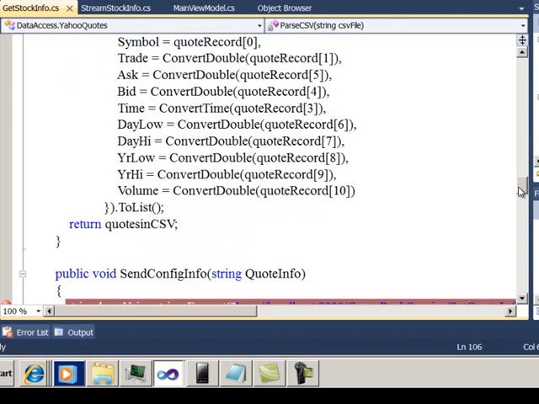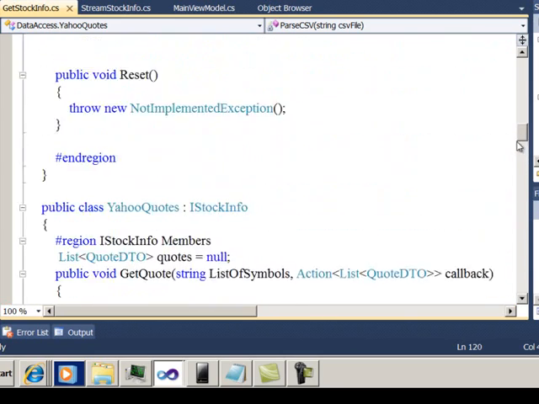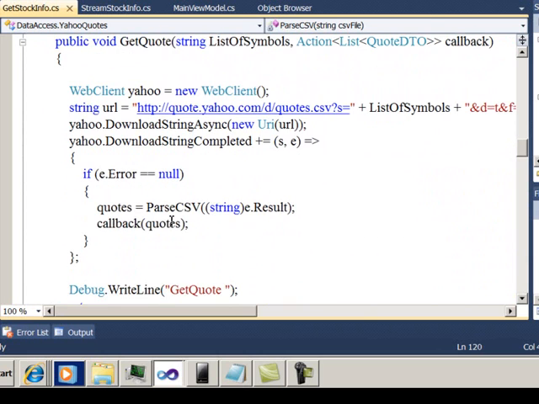And then these are going to be returned back to the caller, which is right up here, in my completion method, and this callback is just going to result in the quote DTOs being returned back to our caller, and this is going to occur asynchronously.